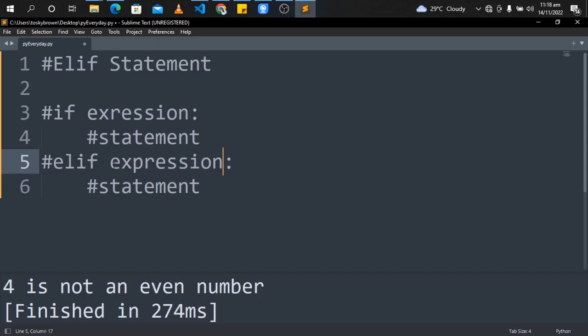So with the Elif, we also have an expression, unlike the if else statement where the else does not have any expression. Here with the Elif statement we have an expression. And one thing I want to add is that the Elif statement can be more than two. You can have Elif statements more than two.